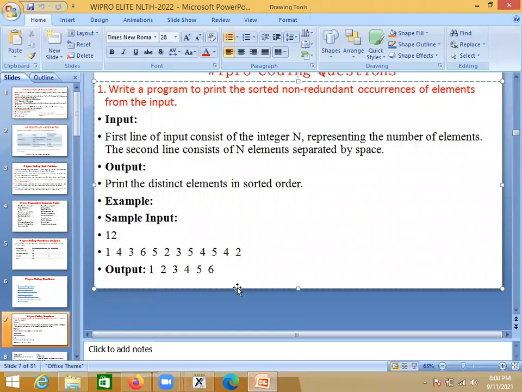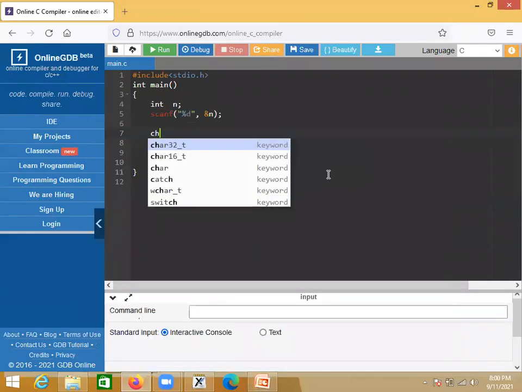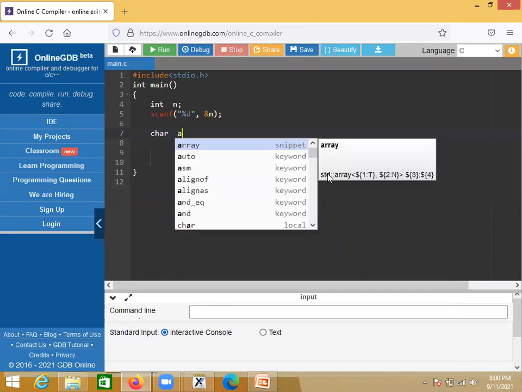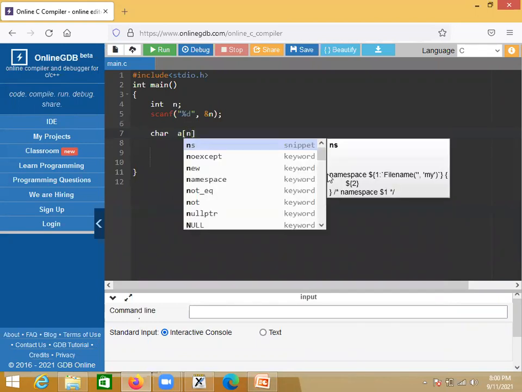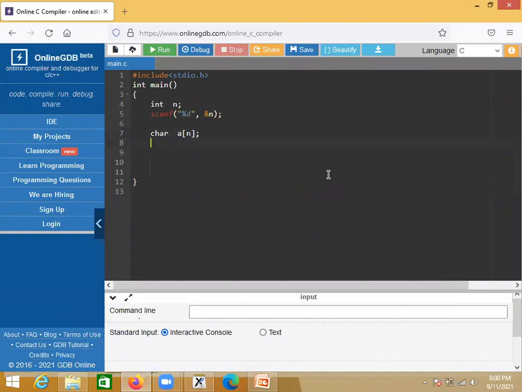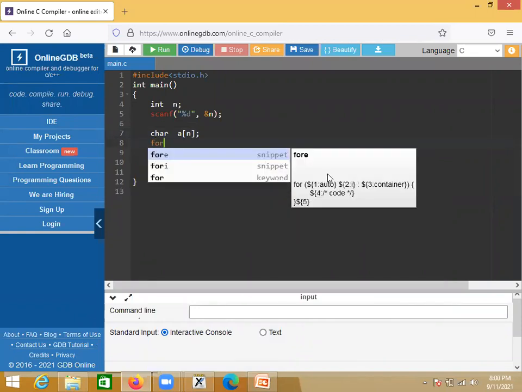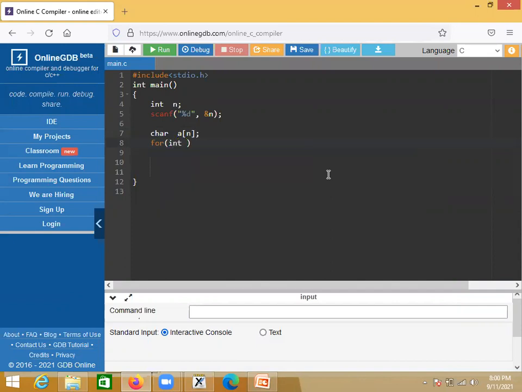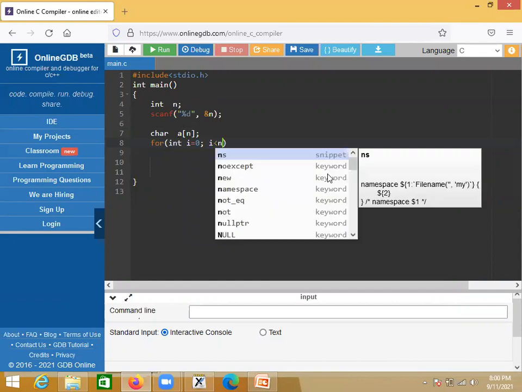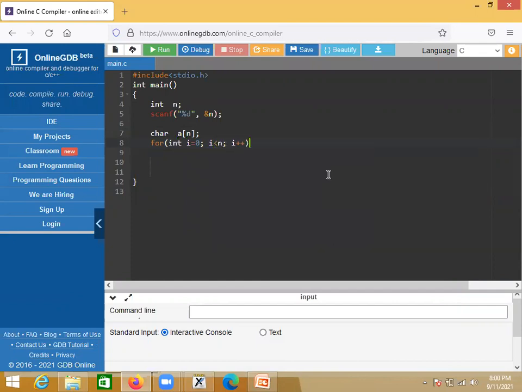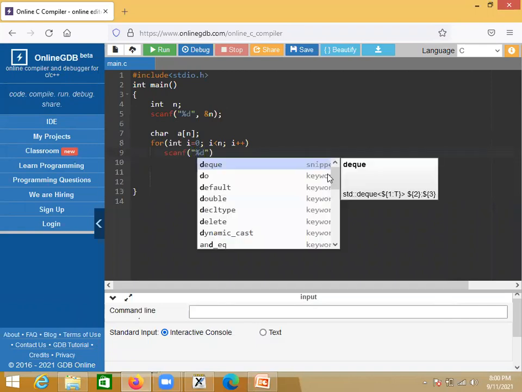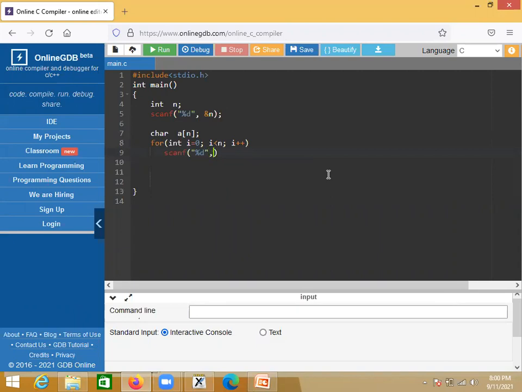Since the number of elements is already given, we can declare an array a of size n. Then immediately you read elements into this array. For int i equals 0, i less than n, i plus plus, read the elements. How to read? scanf %d, comma, address of a of i.